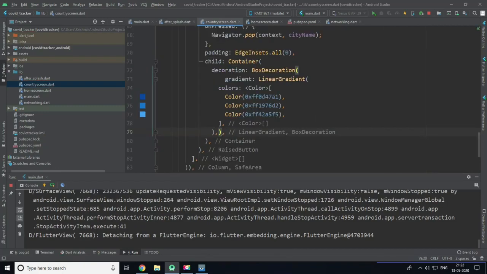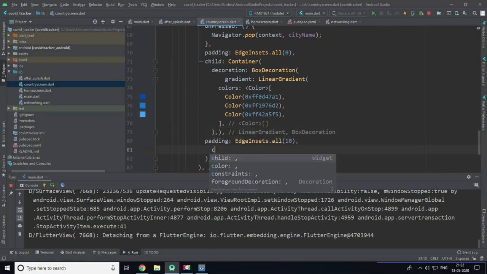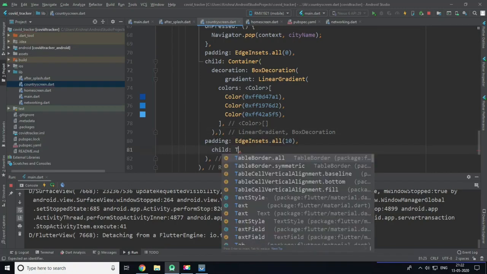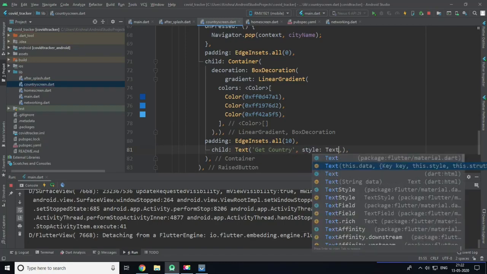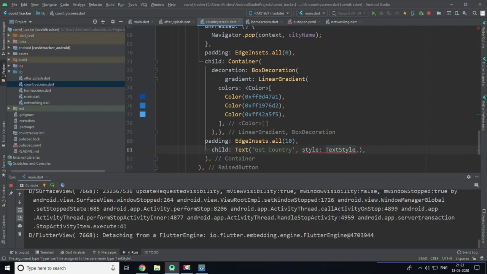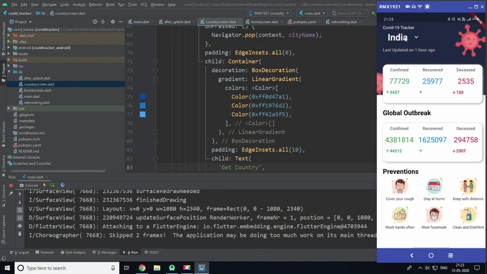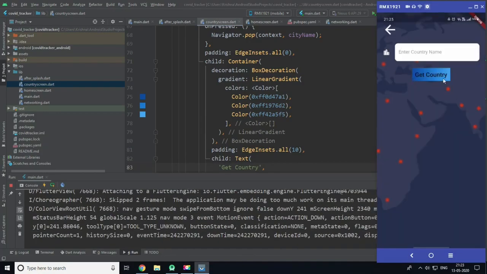One more thing we need to do is to set a child as Text, which is 'Get Country', and set the style as TextStyle, and set the fontSize to be 20. Okay, now when we hot restart, you can see that our get country button is looking pretty.